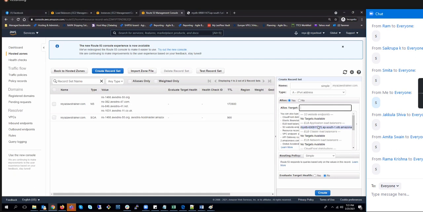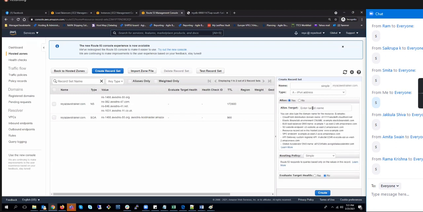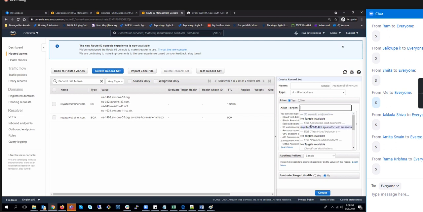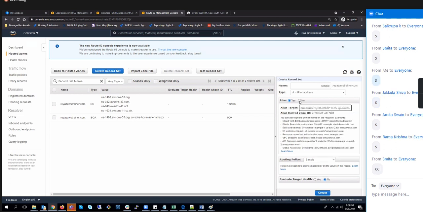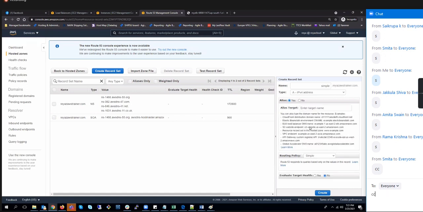If you are targeting the load balancer or S3 endpoints and all these things, you select alias yes. But if you want to use IP address, select no and give the IP address here. Is this clear? Do you understand when to select alias? If you select alias, you directly have the load balancer here. Select that load balancer. If you select no, you need to give the IP address of the instance. Okay, I'm selecting the load balancer.